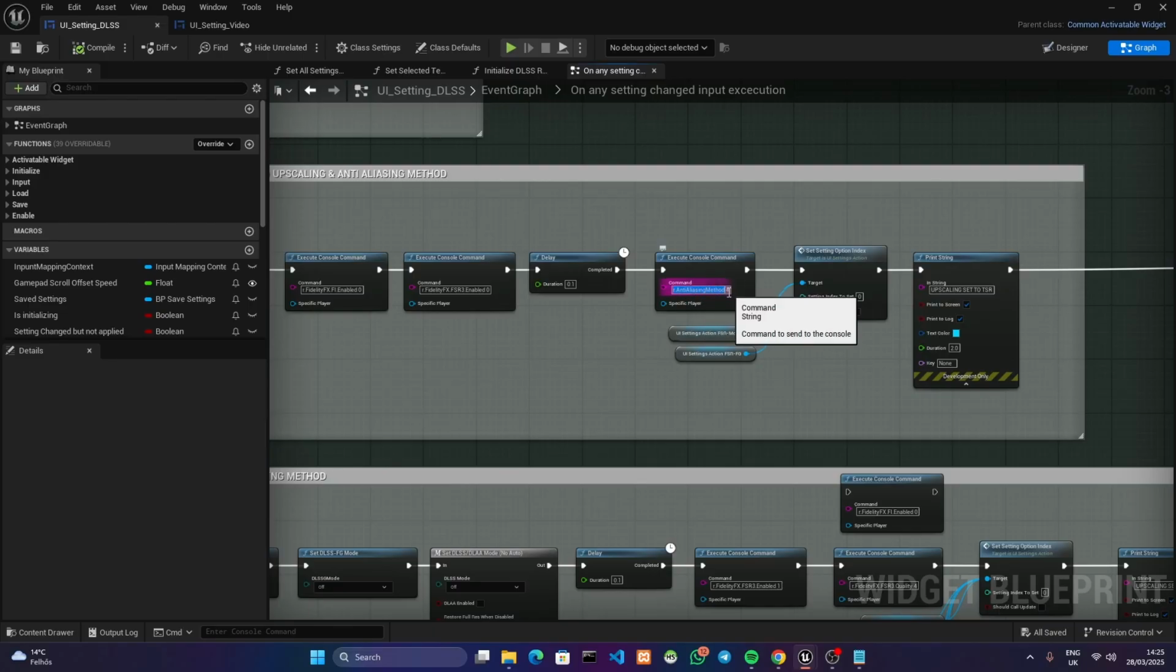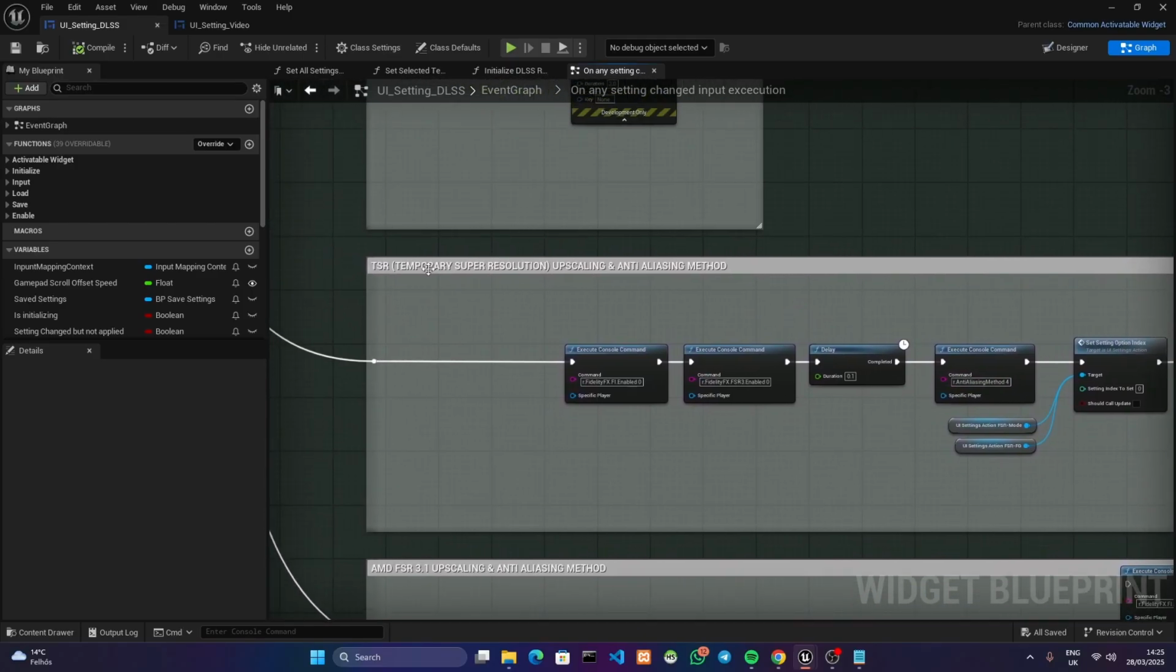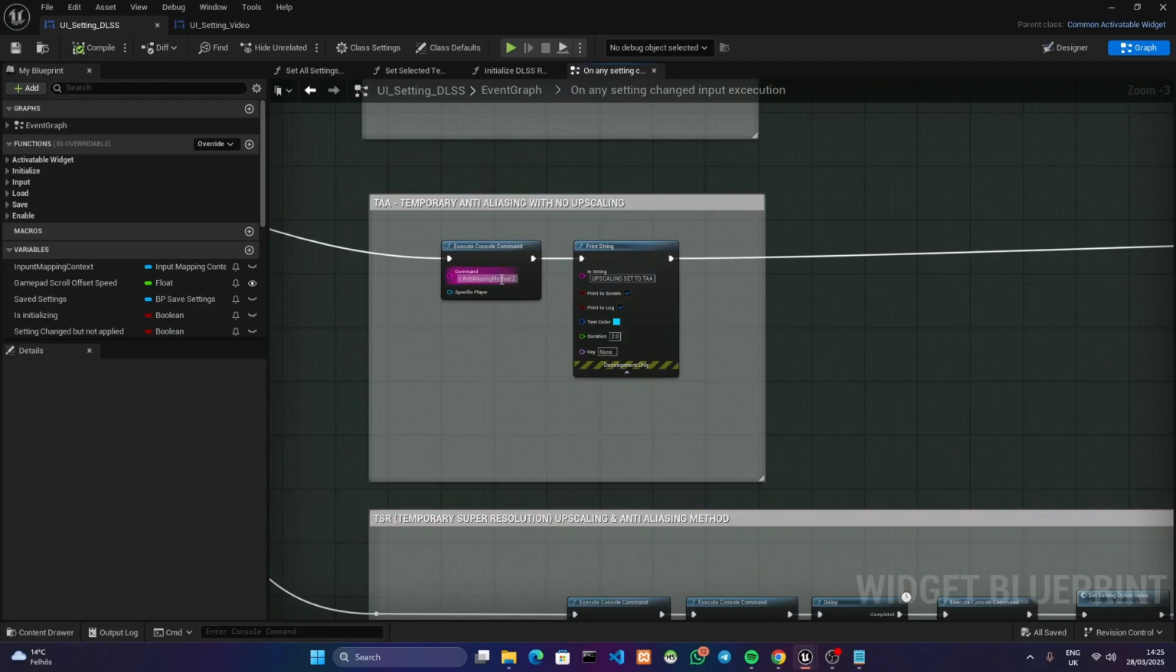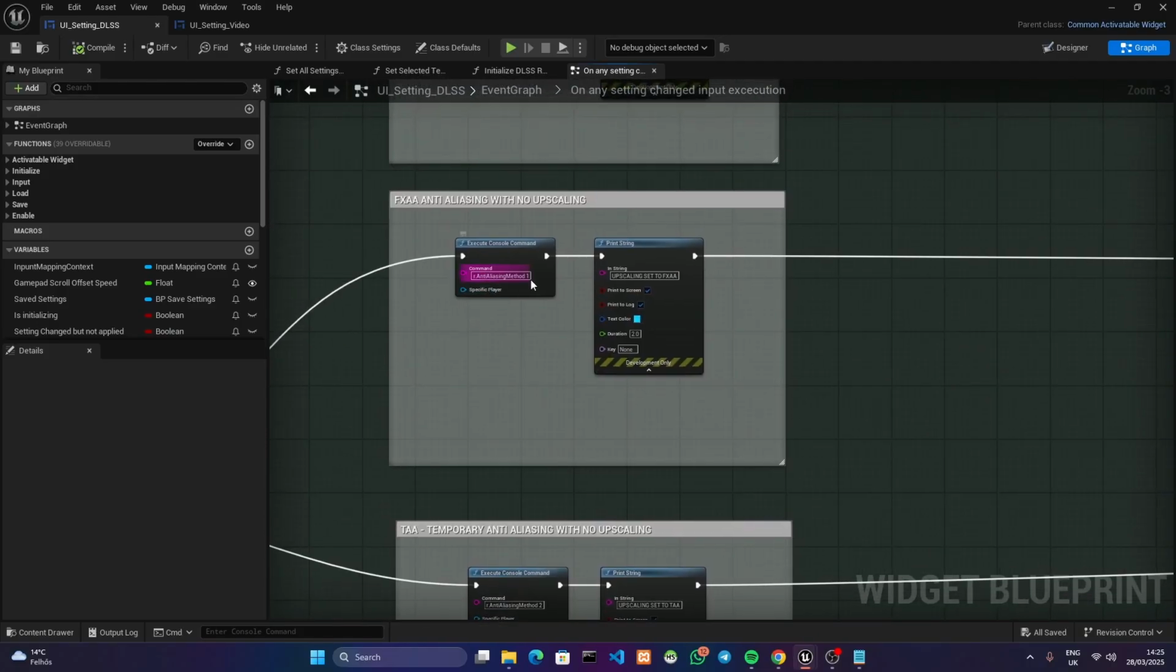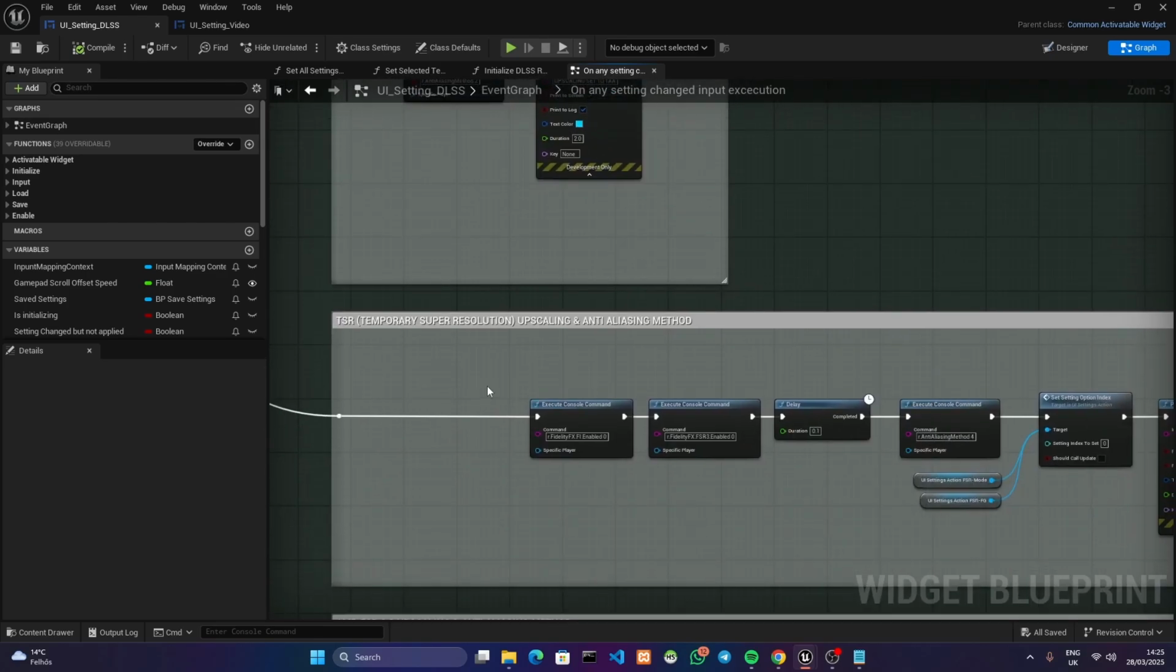Each of these methods has its own anti-aliaser. So method 4 is TSR, method 2 is TAA, method 1 is FXAA. I think method 3 is going to be MSAA.